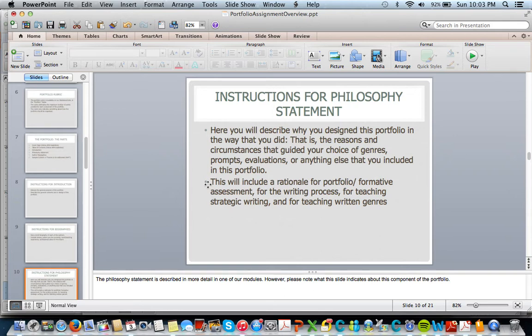You're providing a rationale for portfolio assessment, for the writing process, for teaching strategic writing, and for teaching written genres, all of which are components of this portfolio that you'll be including. So you just need to explain those things and give a philosophy about that.